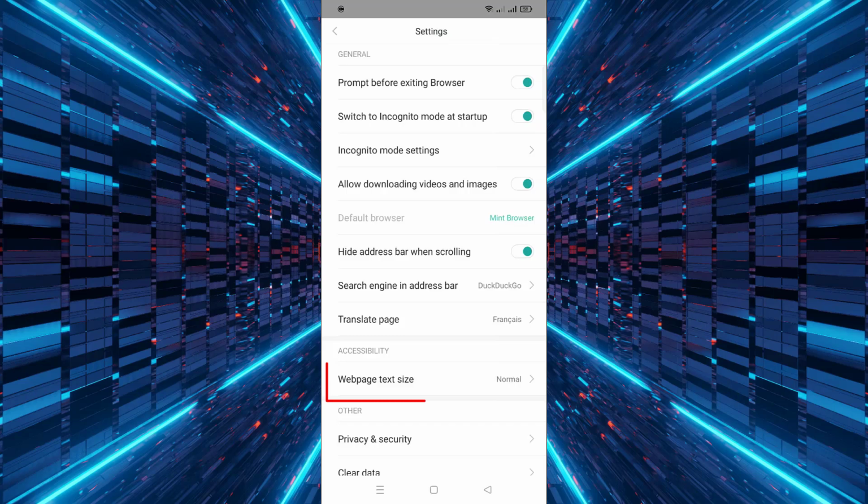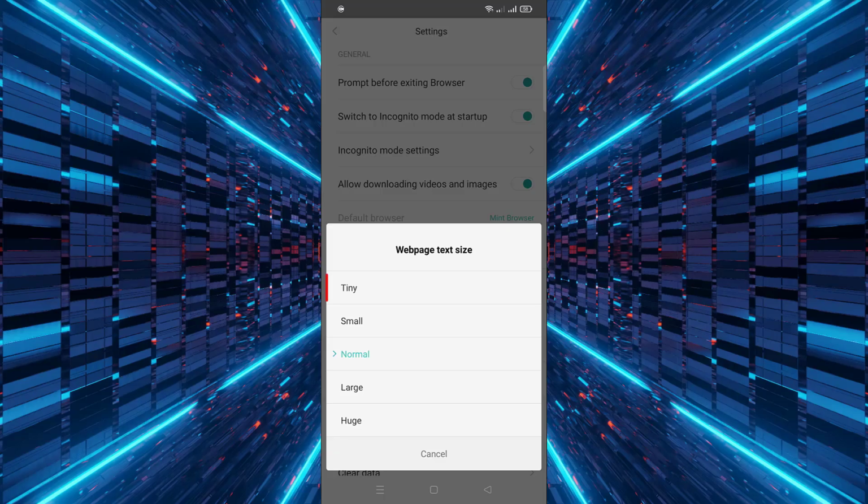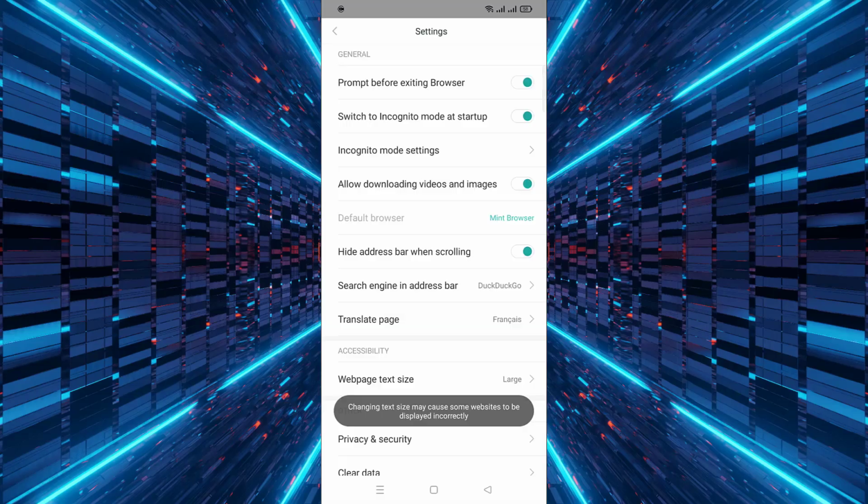After that, scroll down through the settings options until you find Web Page Text Size. Once you find Web Page Text Size, click on it, and you will see a list of size options including tiny, small, normal, large, and huge. Then, choose the text size that best fits your reading preference by tapping on it.